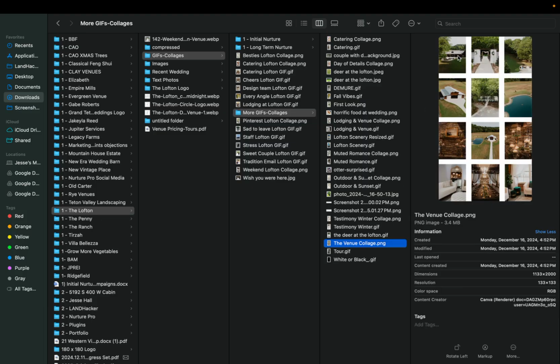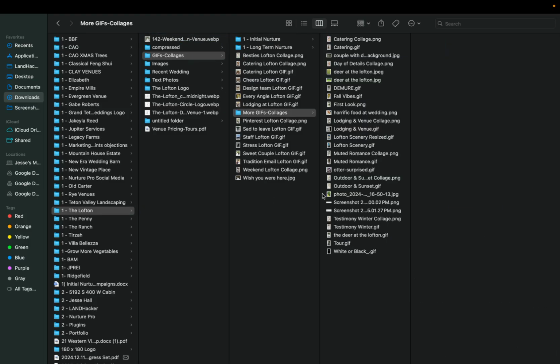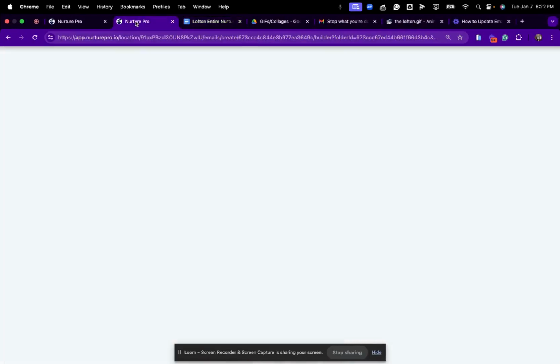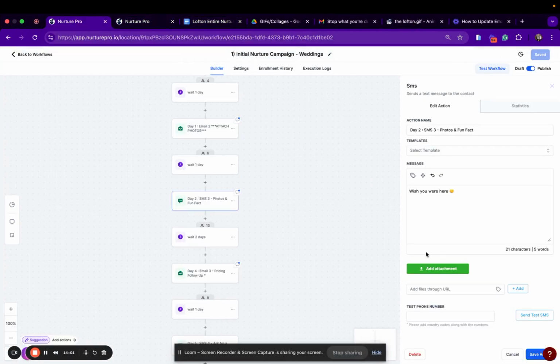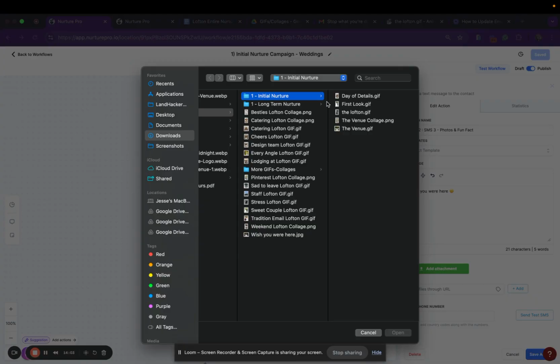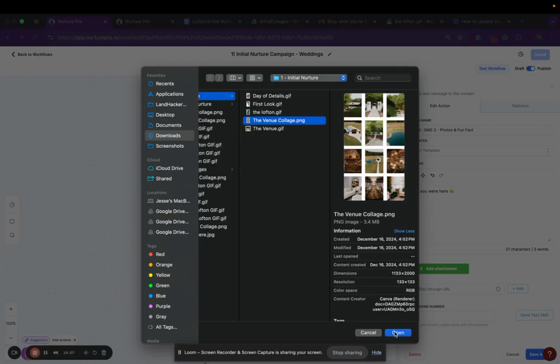Should be titled the venue collage. We can just double check to make sure it's the same, and then drag it over to our folder for the initial nurture. And then we can come and upload it from the add attachment. It's right in our initial nurture folder, the venue collage here. Makes it super easy to find.